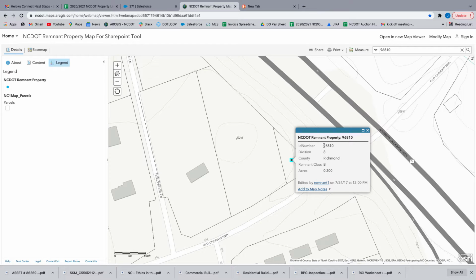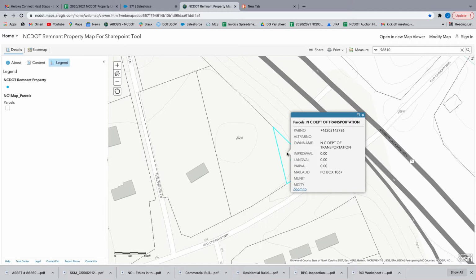The identification number, 96810, the division, the county, remnant class, which are class A, B, or C, and the acreage. That information from the DOT is viewed when you click on the identifier for each property, which is the little blue dot overlaid onto the ArcGIS from the Department of Transportation. If you click on the property proper, it'll give you the tax data. And that tax data is the parcel number, NCDOT, the owner information, their mailing address, etc.